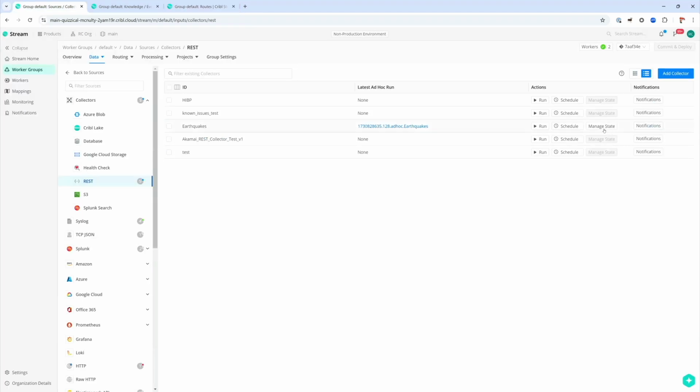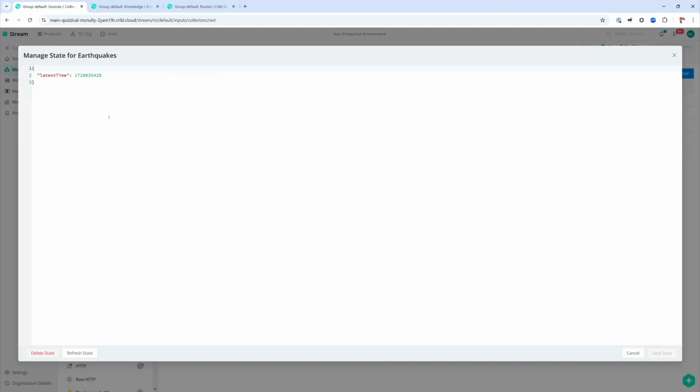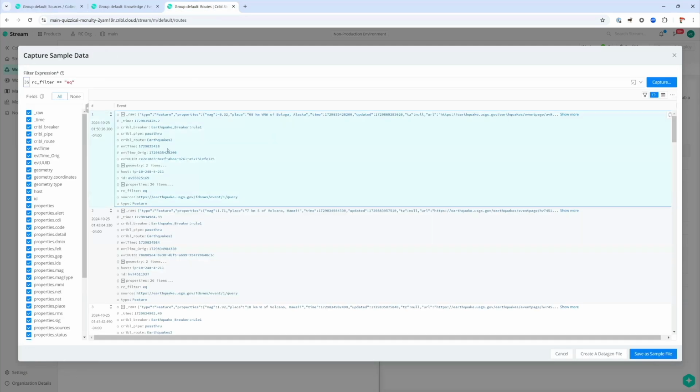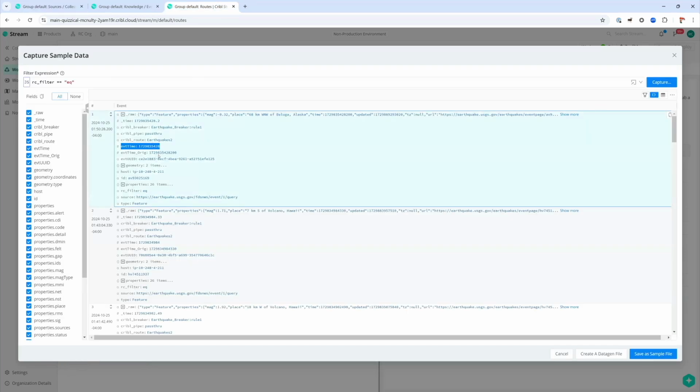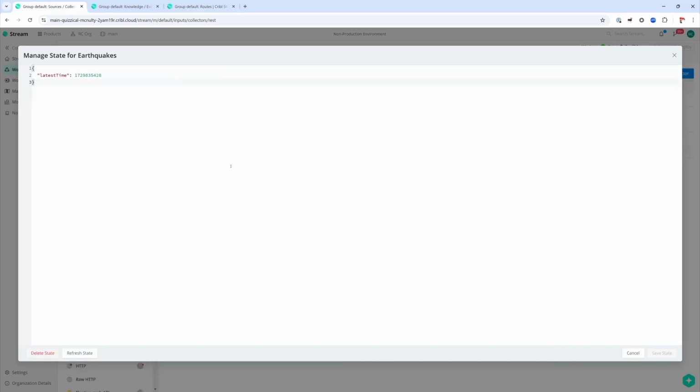And our manage state button here is now available. So we know that we did save some state. So let's take a look. And you can see here in that JSON it created a field name called latest time, with the value 5428, which does match with our last event here. So excellent. So far, it used that current value that we had from our event to actually persist it.